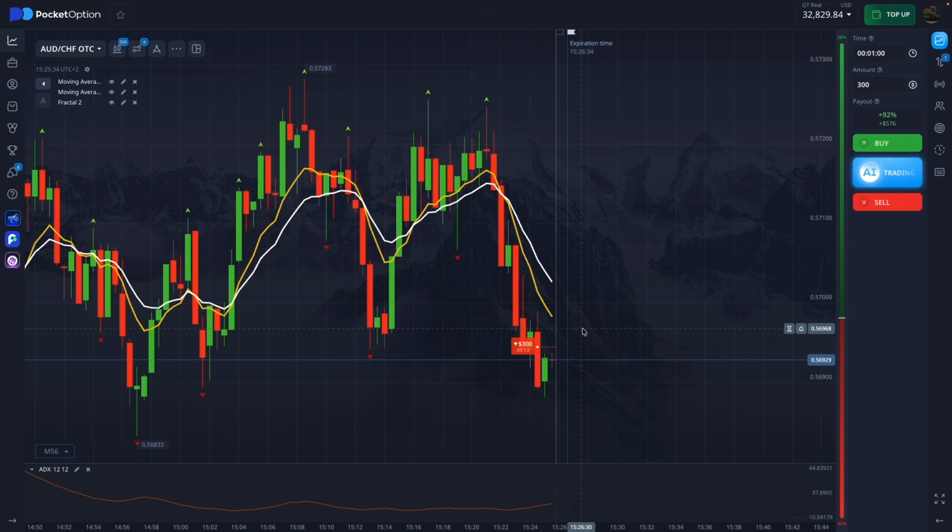So, if this trade closes in the negative, then I will open the next trade with double the amount. That means I only have to wait here for about 10 seconds, and if this trade closes in the negative, then I will open the next one not for $300, but for $600. If the trade closes in the positive, and it closed in the positive, then I just leave the amount at $300.